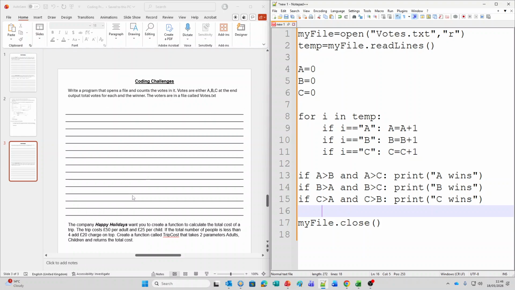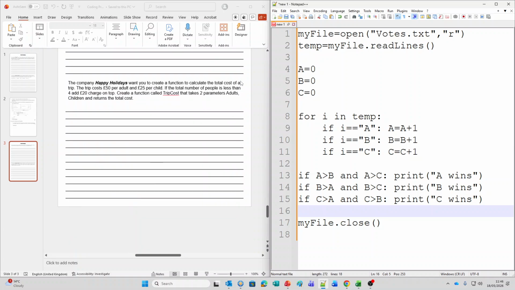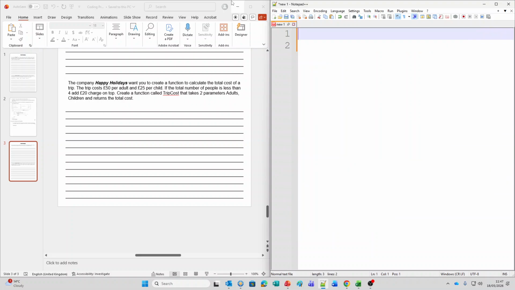Okay, the Happy Holiday Company wants you to create a function to calculate the total cost of a trip. The trip costs £50 per adult and £25 per child. If the total number of people is less than 4, add £20 charge on top. Create a function called trip cost that takes two parameters, adults, children, and returns total cost. Easy peasy. Define trip cost, adult, children. Cost equals A times 50 plus C times 25. That's all it is.